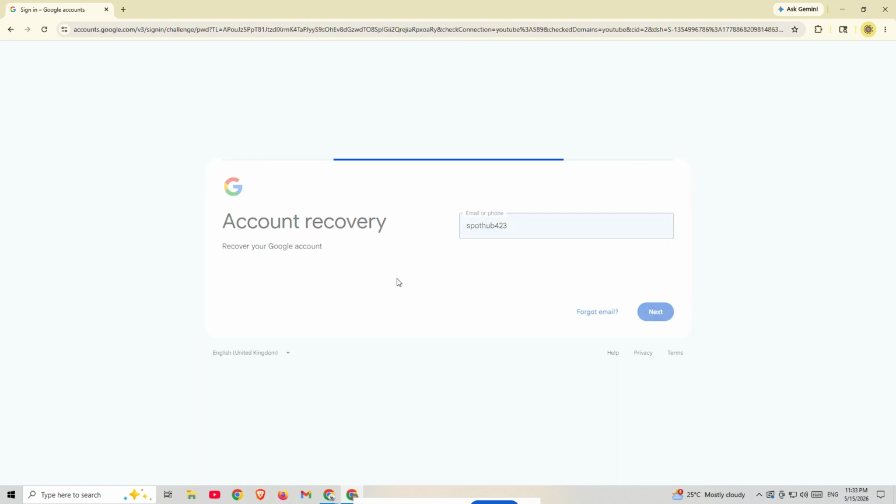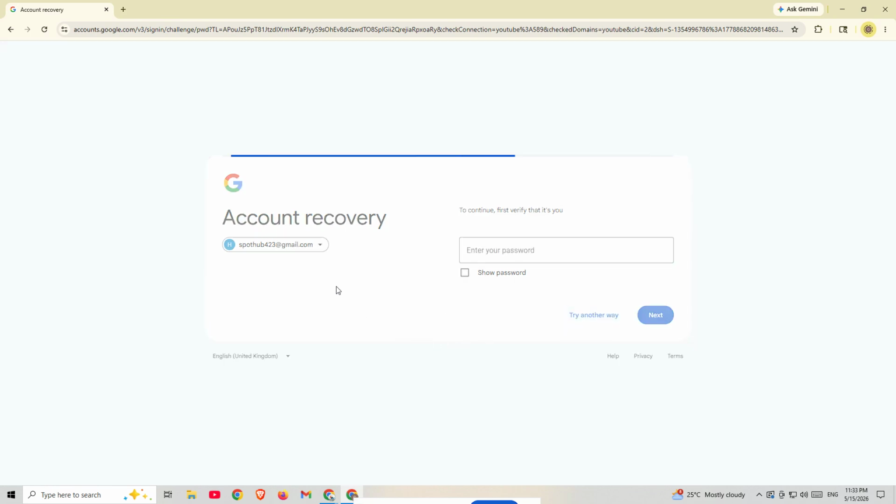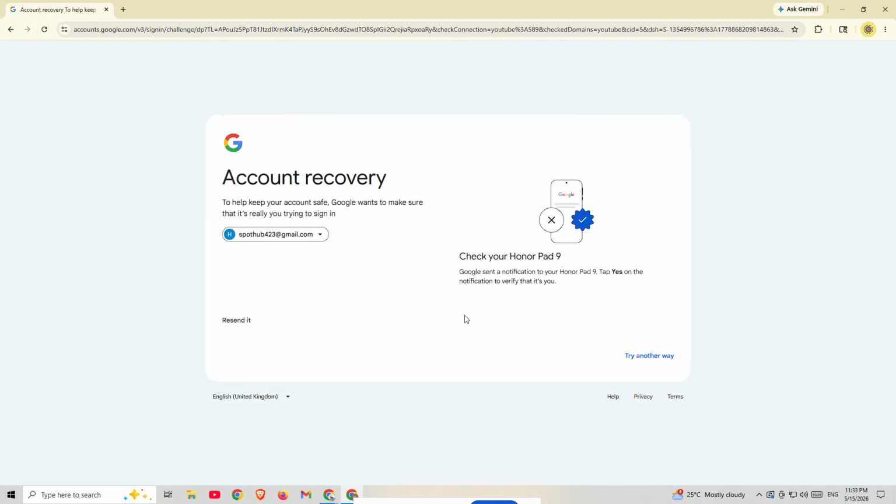If you do not remember it, do not worry. Simply click Try another way. This is the important step that gives you access to the different recovery methods Google offers. Depending on how your account is set up, Google may send a verification code to your phone, send a recovery email, or ask you to approve a Google prompt on a device where you're already signed in.